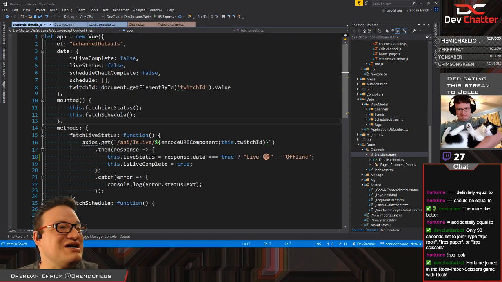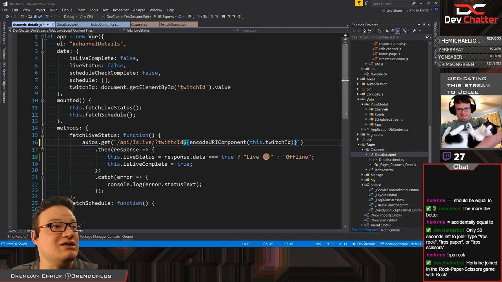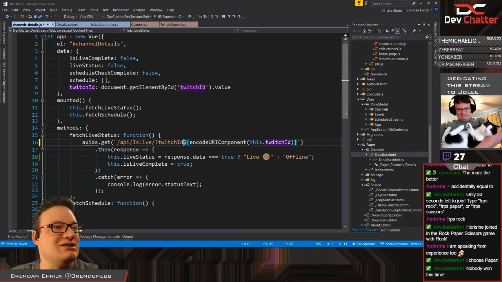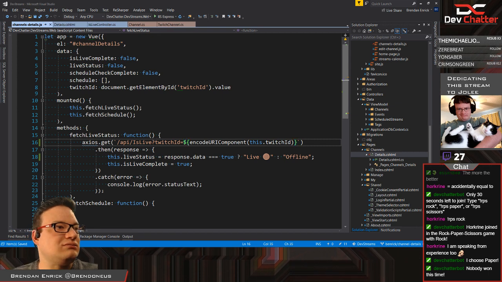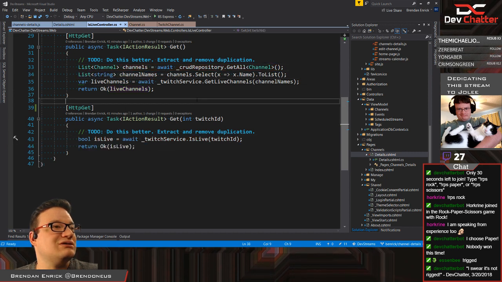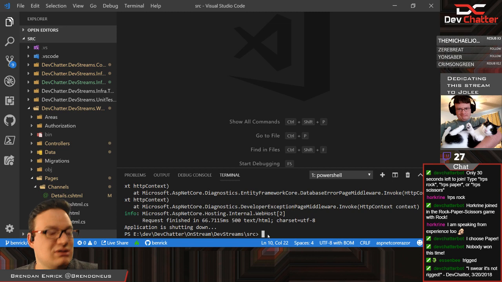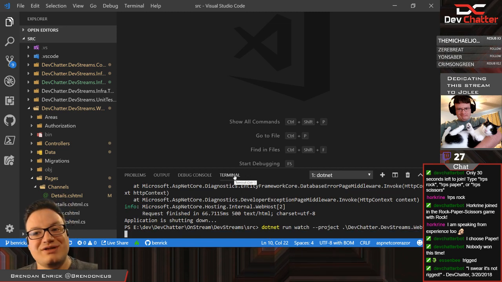Yeah. Okay, so here's the problem. And Twitch ID equals that value. Is live controller and Twitch ID equals that value. So we were calling the wrong controller action. So now when I run the site again, it should build and run the site.